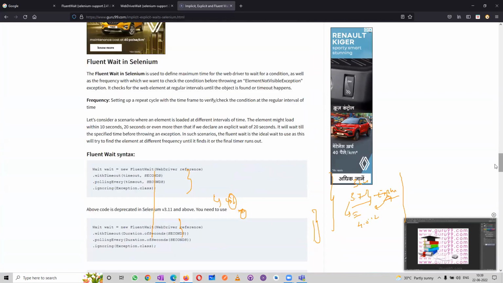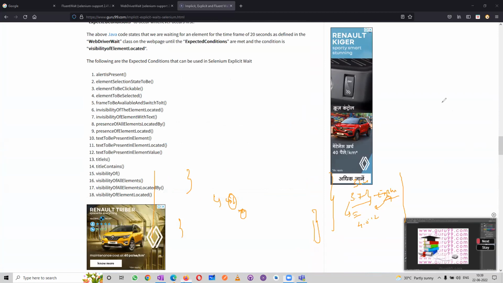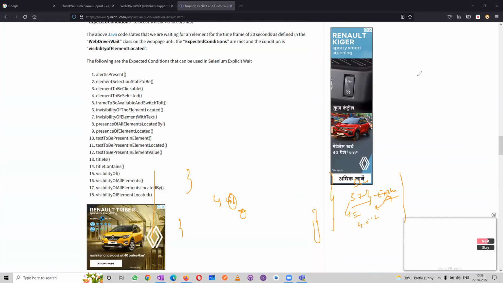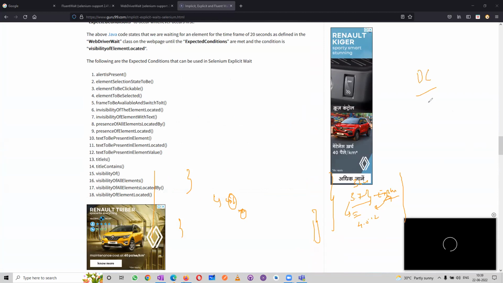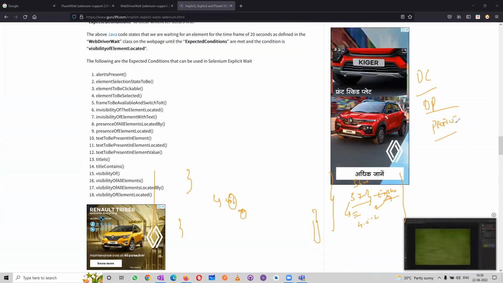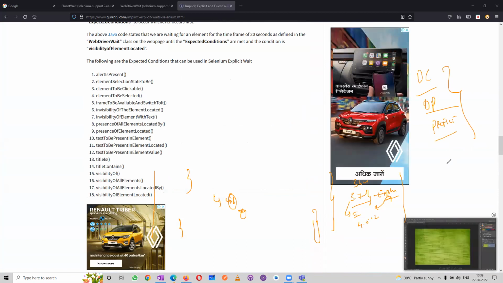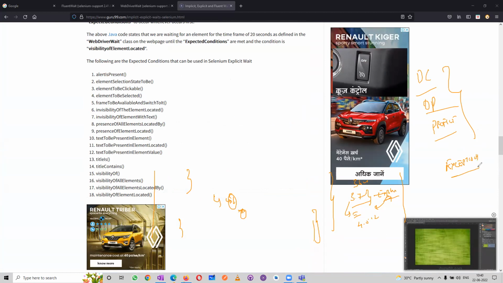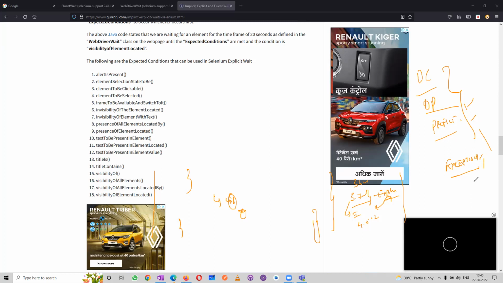And tomorrow I wanted to talk about the most important topic, which is DC, desired capabilities, options, and profiles. This is one of the very, very important topics. And after this topic, the next one is exceptions. So these are the two topics. Tomorrow I'll try to do this one, and it may take 2 to 3 sessions on this. If we complete this one, we are done.